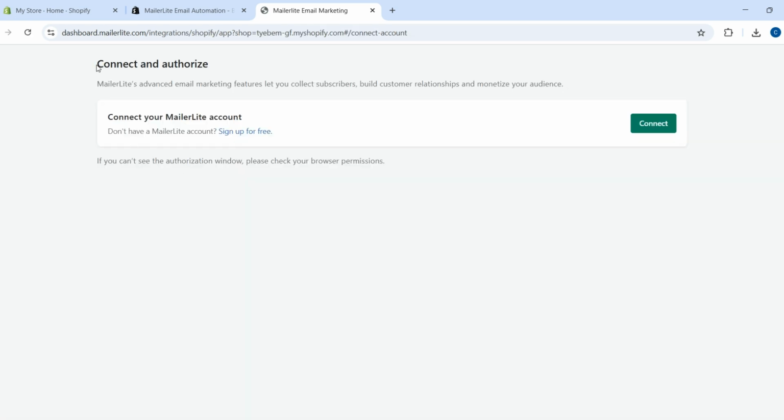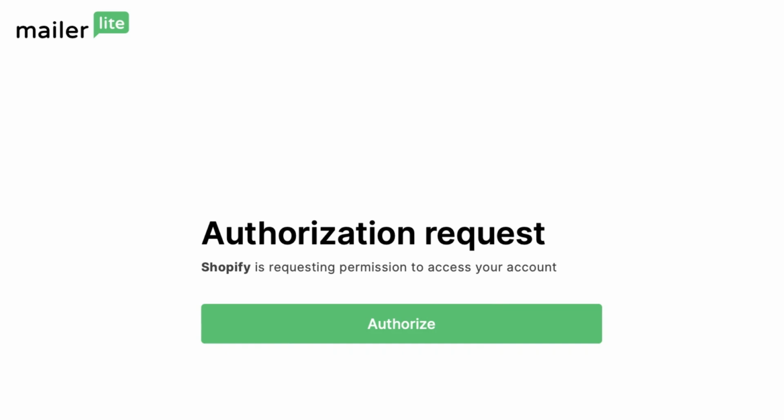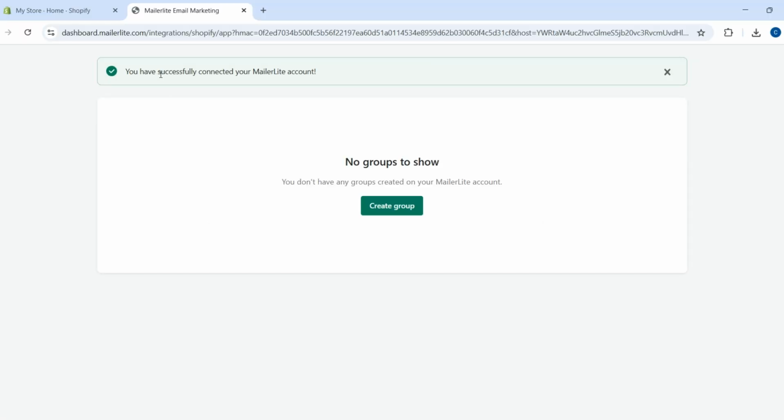Next is you're just going to connect and authorize your MailerLite account. But if you still don't have an existing MailerLite account, you can easily just sign up for one by clicking on this link. But if you already have one, just click on Connect. Next is just authorize the request by clicking on authorize button. And just by that, we have now successfully connected our MailerLite account. So that's pretty much it.